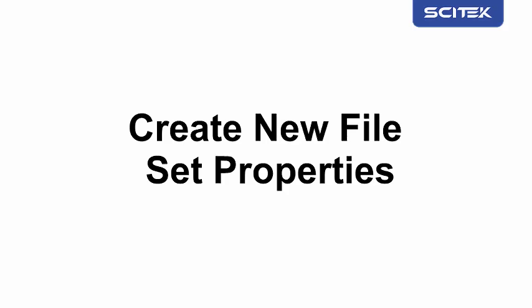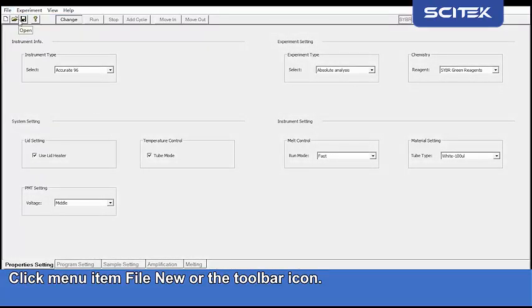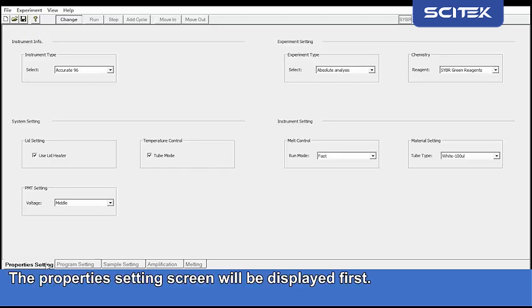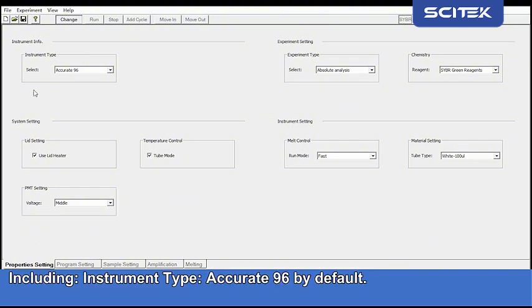Create new file and set properties. Click menu item File New or the toolbar icon. The properties settings screen will be displayed first, including instrument type, accurate 96 by default.